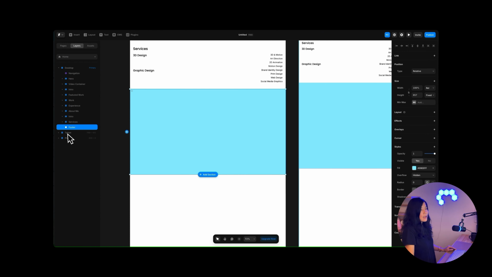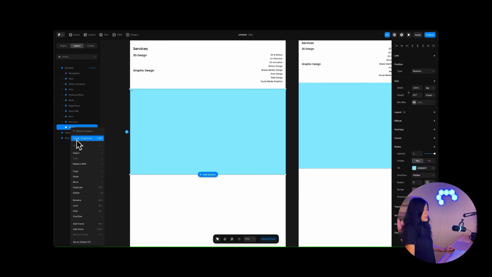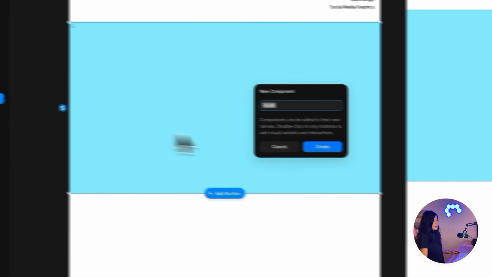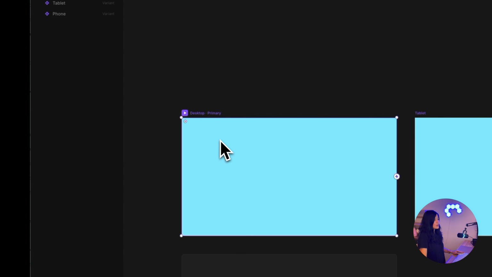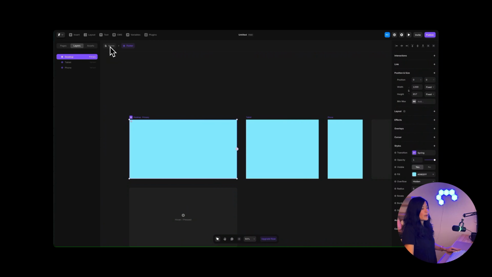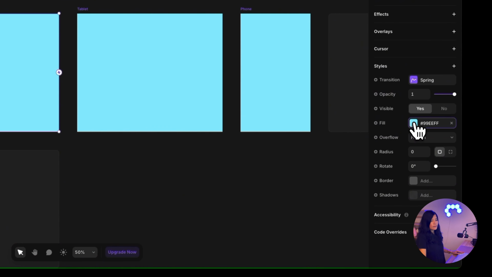So when we have the frame, we can right click and you see the create component option right here. We click on that and give it a name. Footer is good for me. Click create, and now we go to another canvas, not inside the home anymore. Now we are inside the footer component, and it generates the desktop, tablet, and phone for us. That's very good. For the footer, I will change the background fill to a dark one.